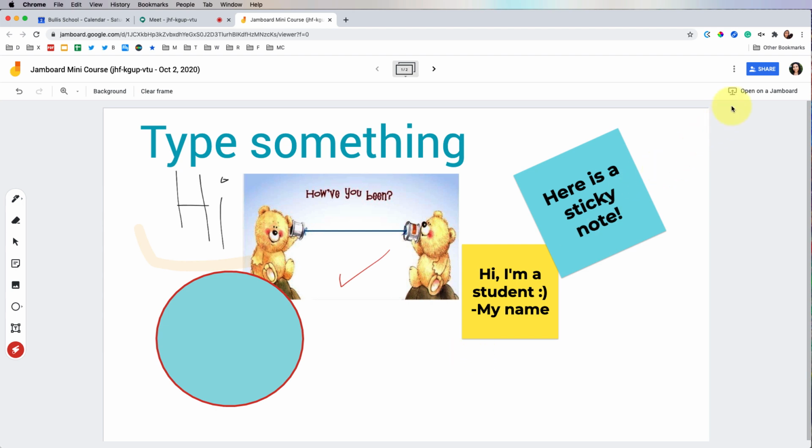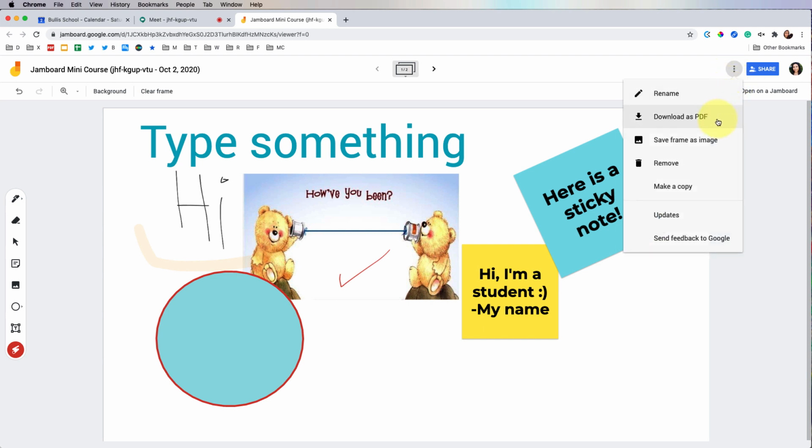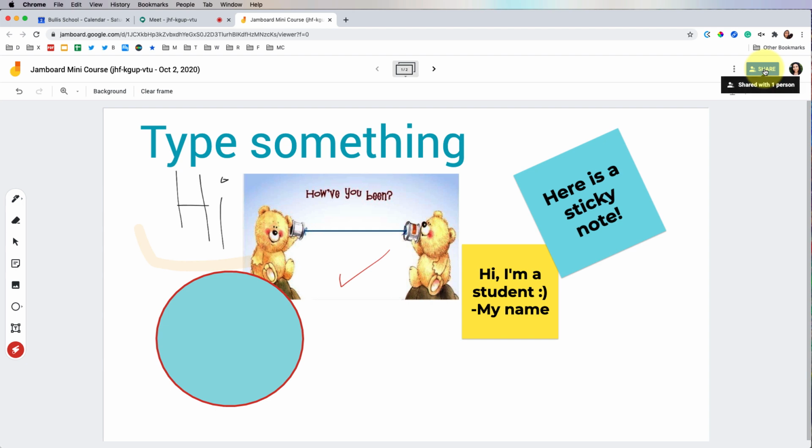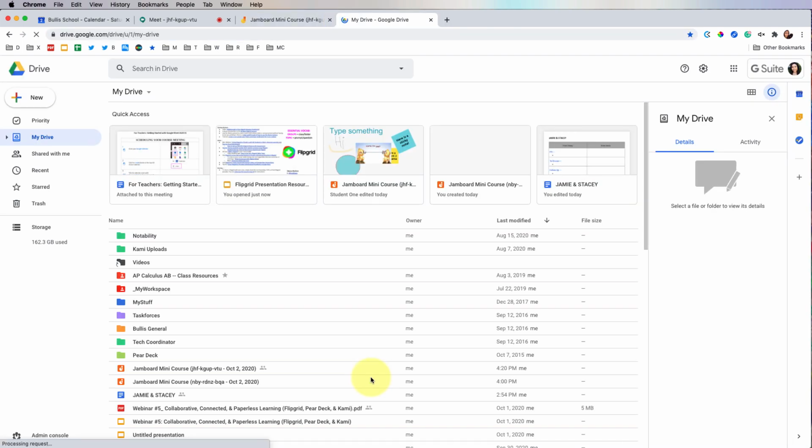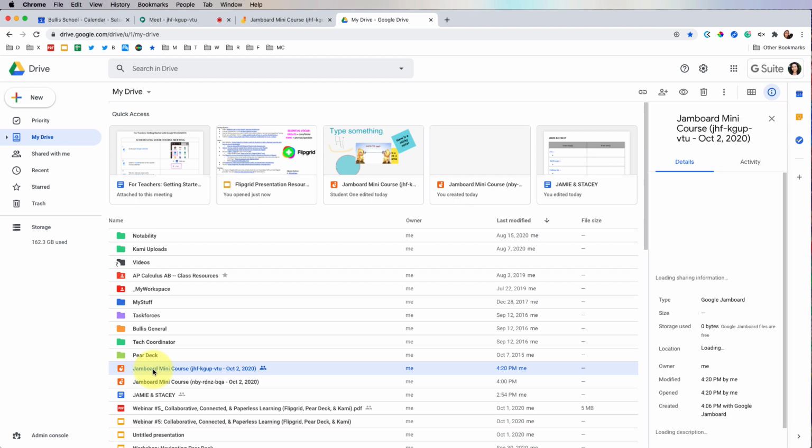That's really all. Oh, at the end, you can click these three dots and you can download as a PDF or save the frame as an image if you want to save that for later. But these are all accessible in your Google Drive. So once you go to your Drive, the Jamboard is going to be in your Drive already. So here's what I mean. I created this Jamboard and it's saved in my Google Drive, and I can just open it and access it at any point that I want.